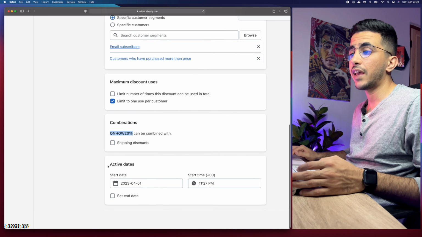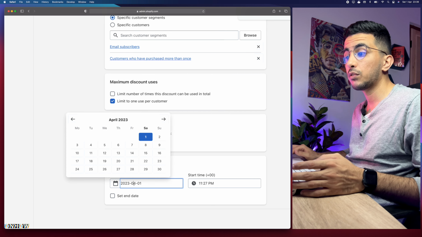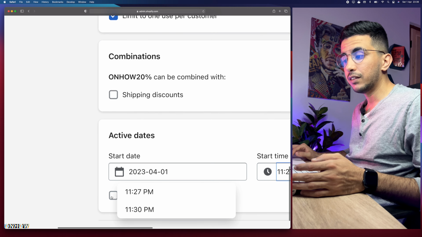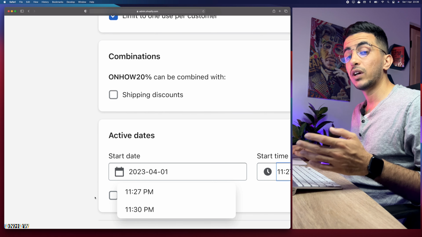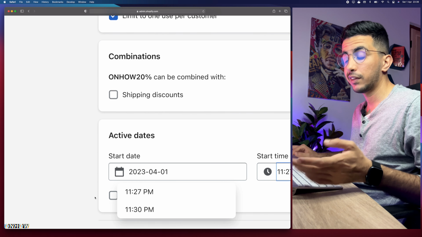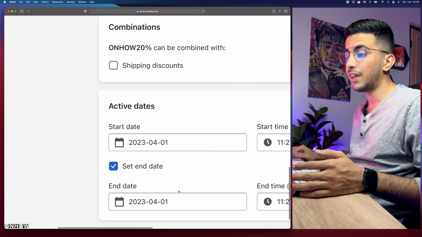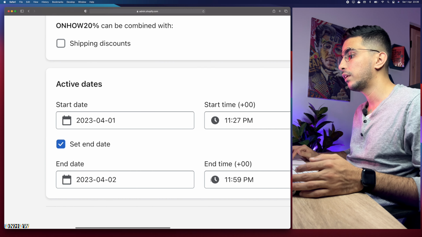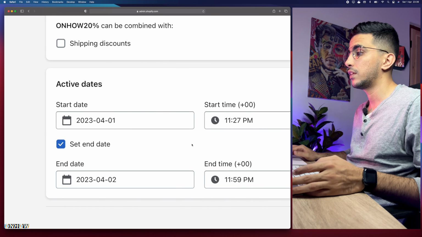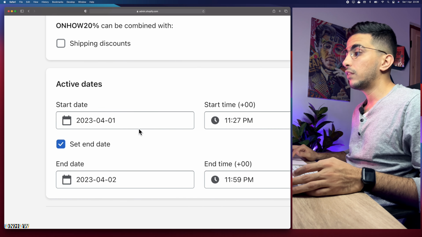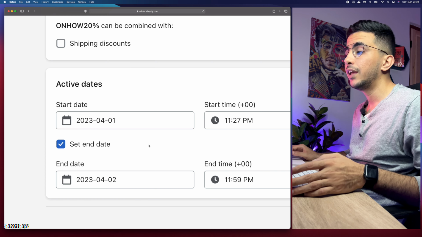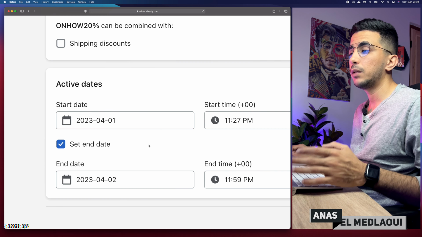And below it right here, the active dates, where the discount should start, and the start time, and you can set the end date, which is when the discount will expire. If I click and set the end date, let's just go for the 2nd April, and in here let's just go for this date exactly. So the discount code I did create right now will only be live for 1 day. After that, the discount code will expire and customers will not be able to use it.